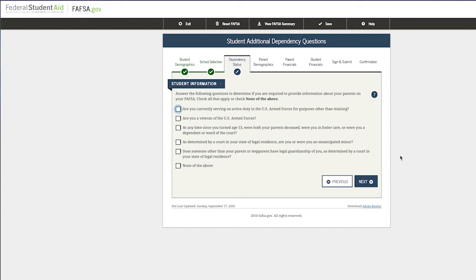So there's a couple of other additional dependency questions. Are you currently serving on active duty in the U.S. Armed Forces for purposes other than training? Are you a veteran of the U.S. Armed Forces? At any time since you turned age 13, were both your parents deceased? Were you in foster care, or were you a dependent or ward of the court? As determined by a court in your state of legal residence, are you or were you an emancipated minor? Does someone other than your parent or step-parent have legal guardianship of you, as determined by a court in your state of legal residence, or none of the above? So I'm going to go ahead and click none of the above, and next.